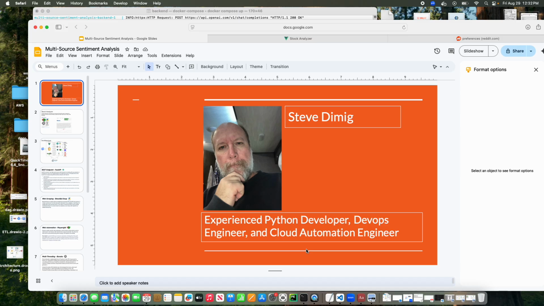So I've been doing a series of presentations based on software development, and I'm doing a little app. I've been doing it in stages. It's a stock analyzer. So let's take a look at that.